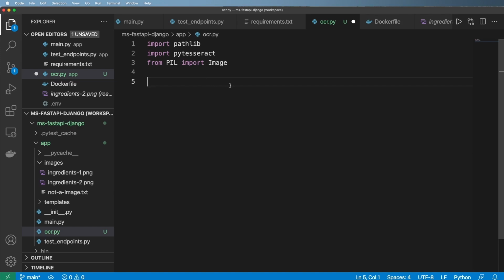So to do this, what we want to do is set up our base directory. And that, of course, is going to be this file. So pathlib.Path of this file, and then I'll go ahead and do parent. And now I want to grab the image directory. So IMG_DIR equals, of course, that base directory and images.